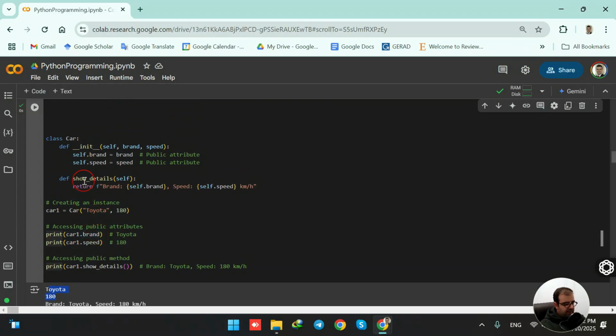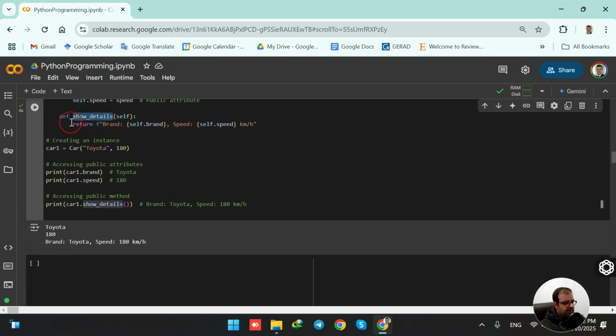And also we can access the function called show_details. And this function, whenever it is called, is going to return this for us. So the brand and the speed of the car, for example. So here I use the print function, and then using the first object car1, then dot, then the name of the function. I'm calling the function, and we are showing this message in the output. So brand Toyota and speed 180.